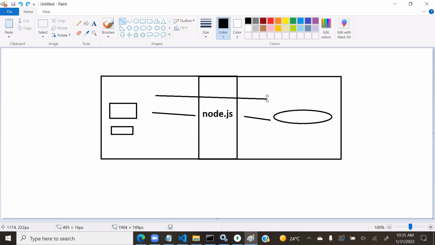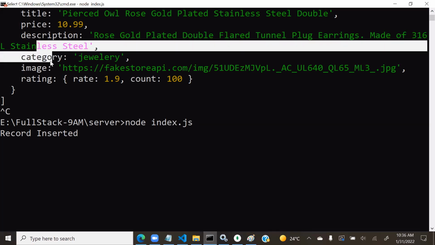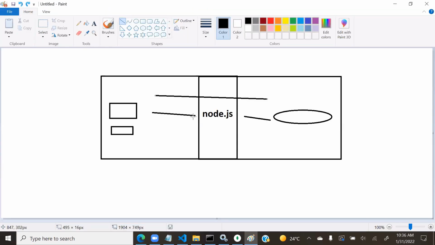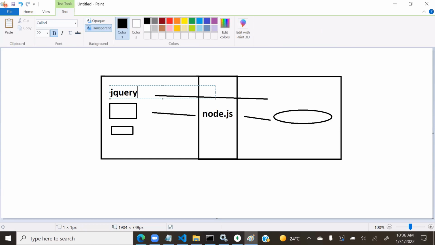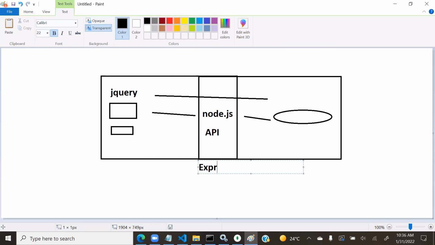That means from the client side, make a request, it will communicate with the database, get the data, and return the data not in the command line, but in the browser in a JSON form. If it returns data in JSON form, then we will use JavaScript and jQuery to consume and present the data. For that, we have to create an API. For that, we need a new option. That is Express. We'll see that in the next session.